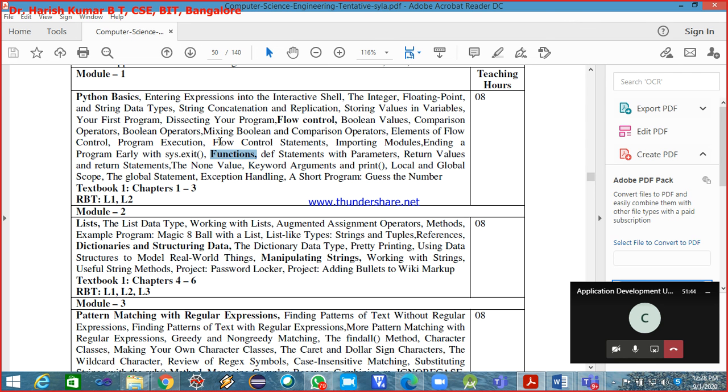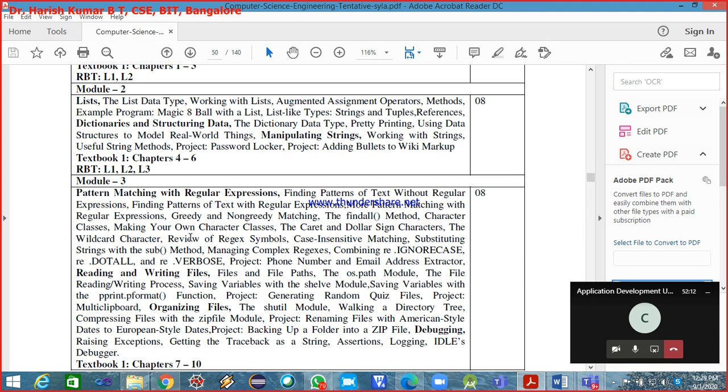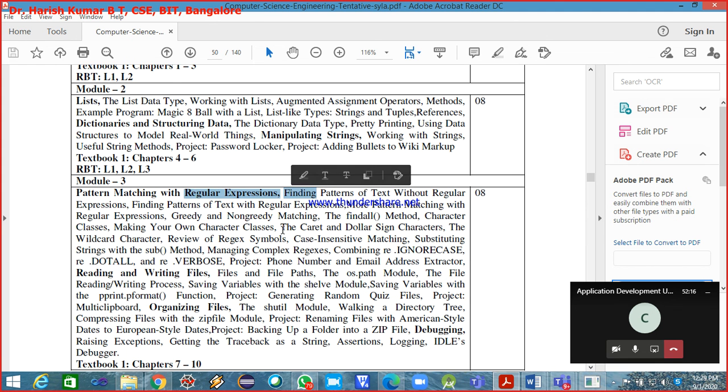So the first module is more of the basics, where you'll understand the elements of the Python programming language. In the second module you'll start understanding lists and dictionaries. It focuses more on lists and dictionaries, which are the data structures used for storing large volumes of data. In module 3, you'll be learning regular expressions.